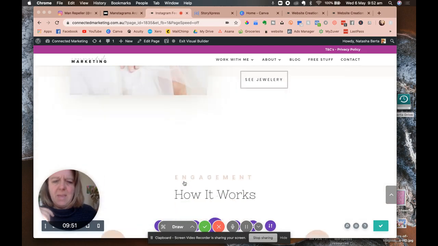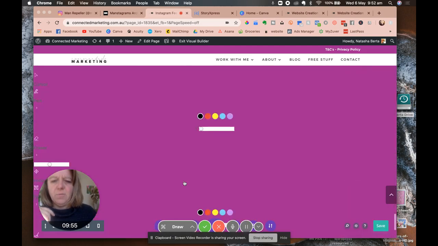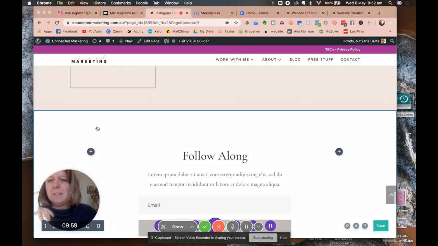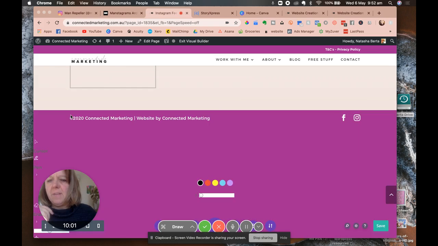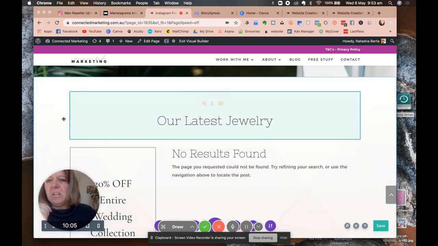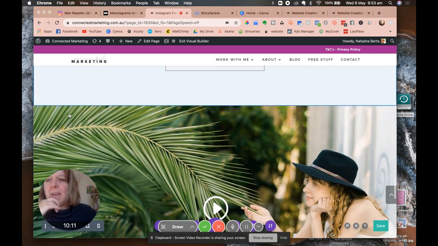So for me, there's a lot of stuff here I can let go of. A lot. So basically just go through and delete any of the sections you don't want. You just do that by clicking in the section, looking for the blue trash can, and getting rid of the whole section is the quickest way.